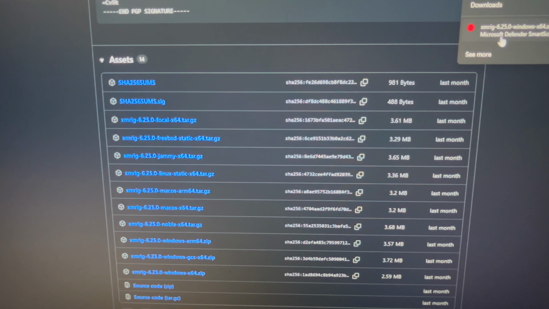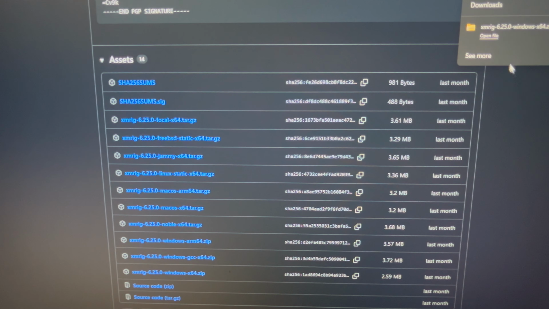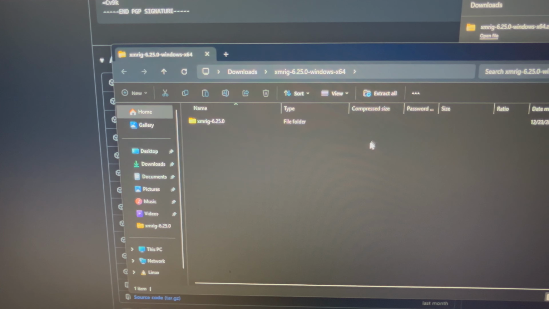Now on the top right-hand corner, it's kind of cut off right here in the screen, but it is saying, hey, this is potentially unsafe material. So I'm just going to click on keep. Now it's saying, are you sure you want to keep it? Yes, I want to keep it. Okay, and then I'm going to go ahead and open.